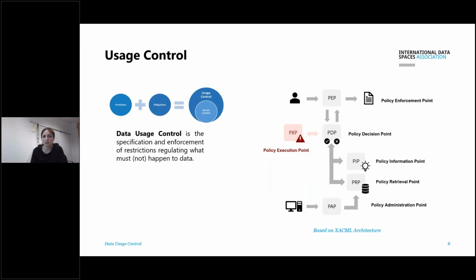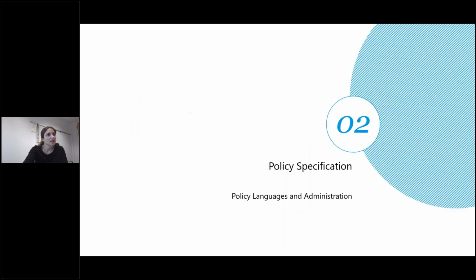So usage control is not only about provisions, but also about obligations. Talking about the XACML architecture, we can add a component, we call it the policy execution point, which actually takes care of these obligations. So, for example, it can notify a data provider. So much for talking about usage control.